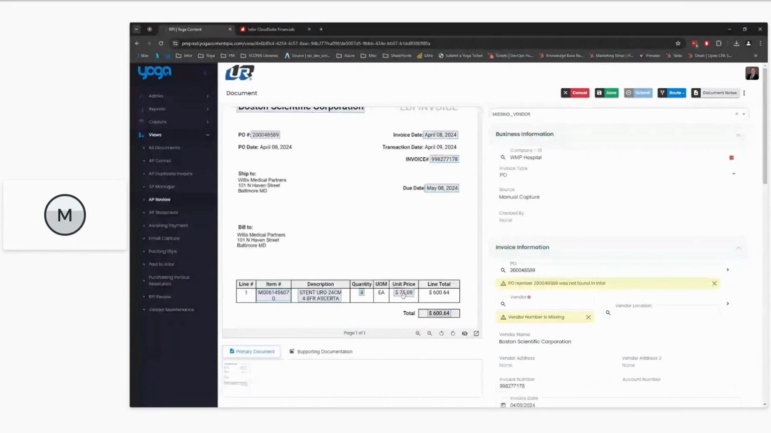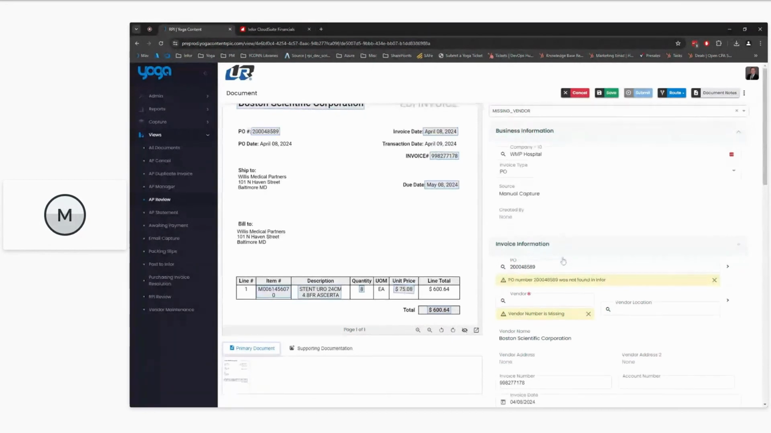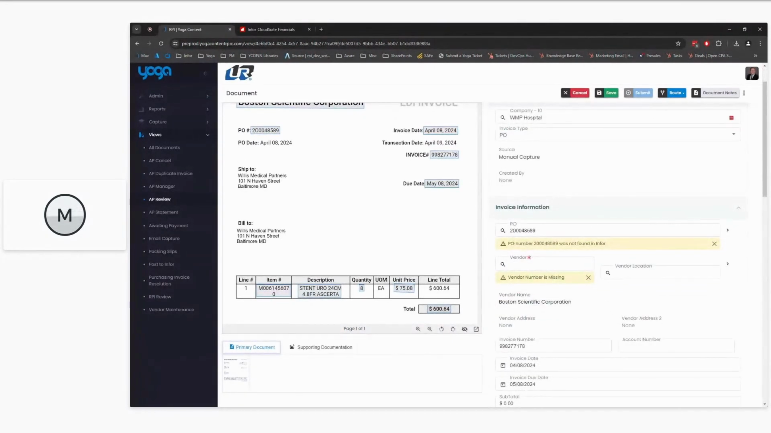We can see that this record stopped over here, and it stopped because the PO number was not found in Infor. So this is actually a common item, even with our EDI records, right? Either, when Boston Scientific sent back this record, the purchase order number was not correct, or they used their internal purchase order number, or anything along those lines.